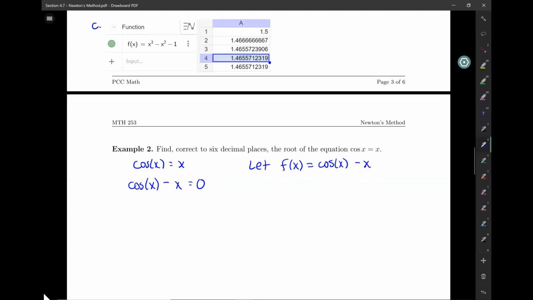Don't assume that your reader knows what f is whenever you refer to f. So make sure that you explicitly define what that particular function is. Now notice we're pretty limited on instructions here, aren't we? But we do want to find it accurate to 6 decimal places, and we're going to use Newton's method to do so. So let's think about how we can go about doing this.